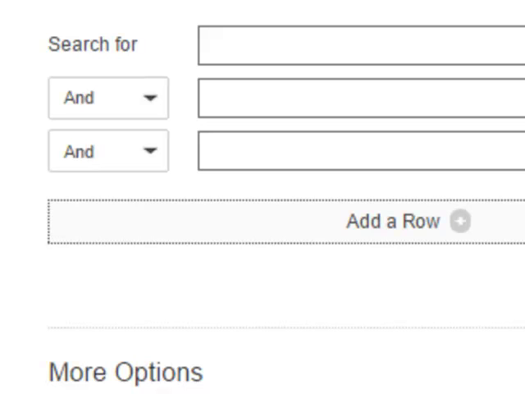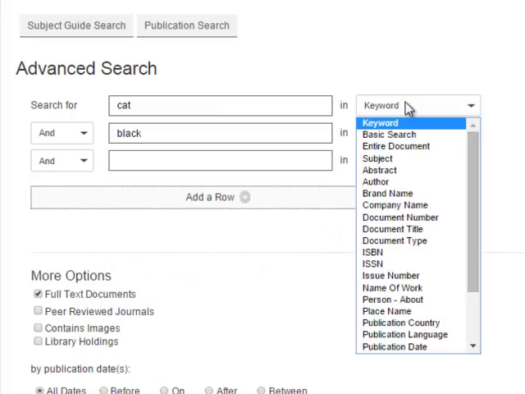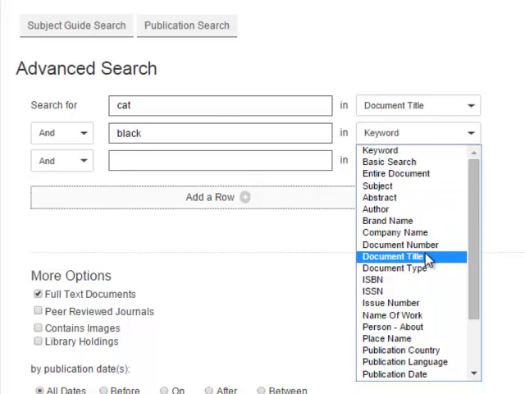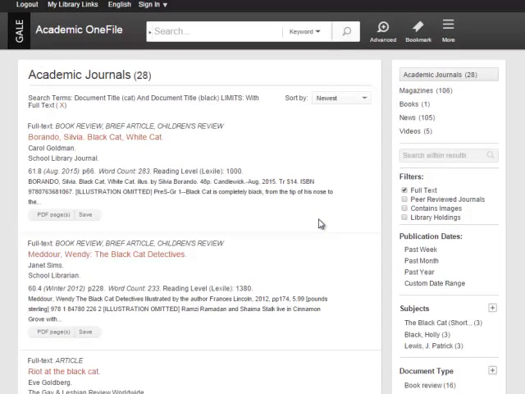Using the AND operator means the term must be in the material. For example, we want to search for material with cat and black, and also we want to make sure it's in the document title. Now if I do a search, it'll bring back results like Riot at the Black Cat or the Black Cat Detectives.